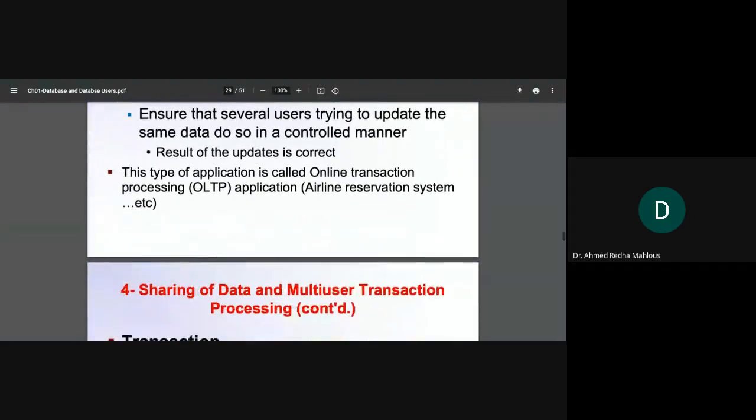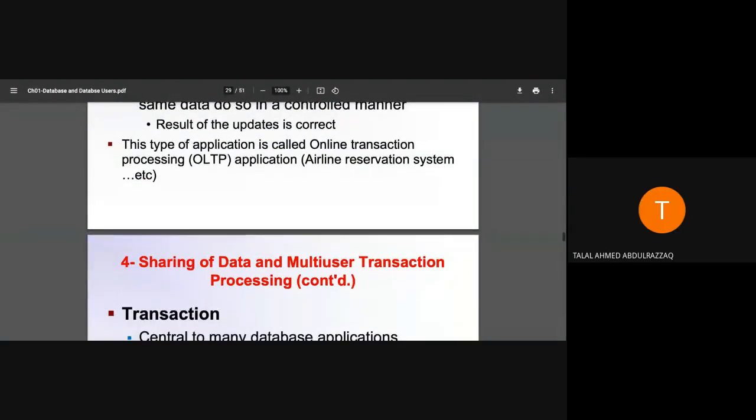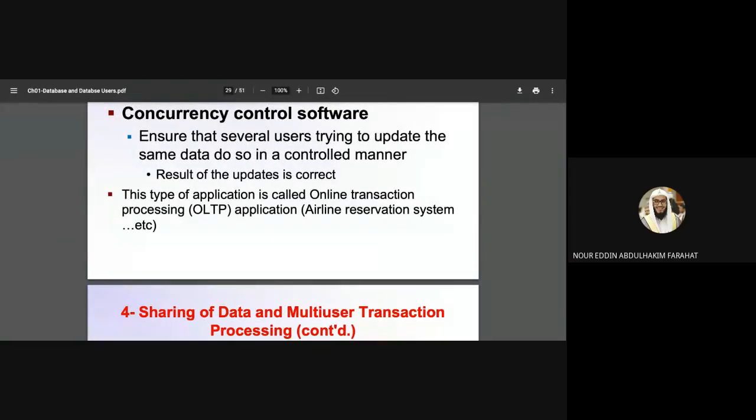Clear, Shabab? Yes, Doctor. What is the solution the DBMS can use to solve concurrency when many users try to access the same data? By updating the data.